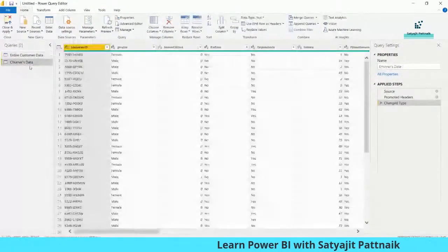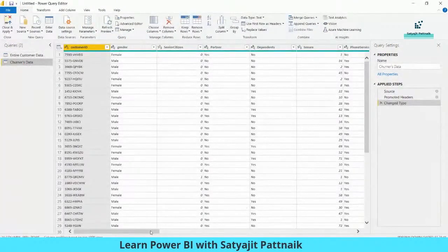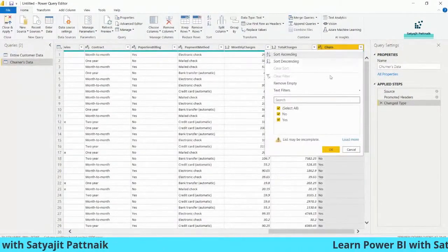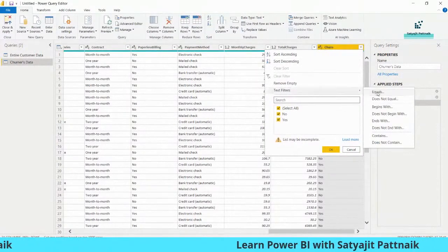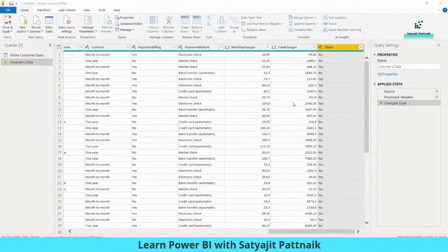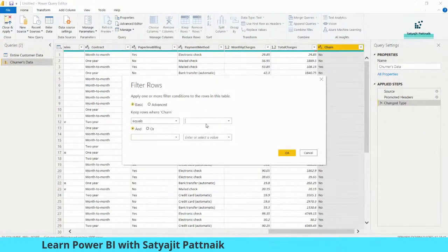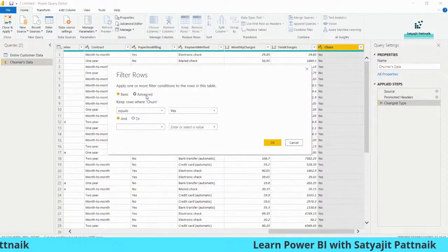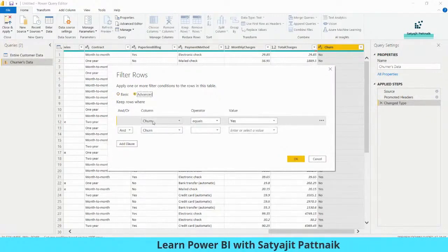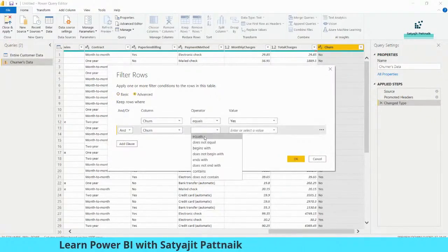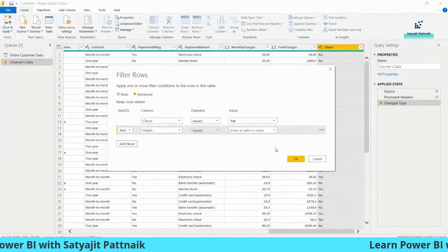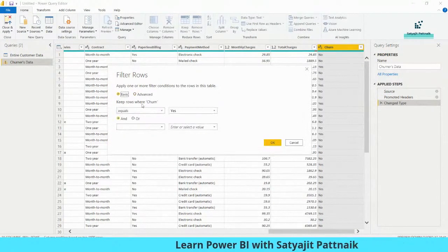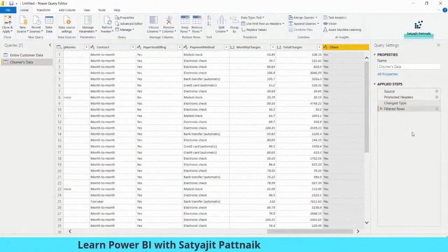So here I need to apply a filter, because we want to see only the people who have left the system. I will create a filter, go to text filters, equals. I need to analyze people who have churned. If you have multiple filters, you can also do this where churn equals this or equals this or equals this. I don't need the advanced version, so basic is fine. Equals yes, click on OK.